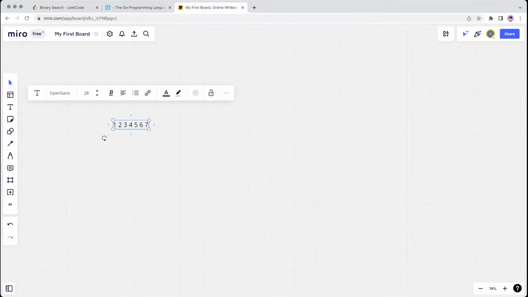For example, the input is 1, 2, 3, 4, 5, 6, 7, and the target is, let's say, 3. The way binary search works is you go to the middle because it's already sorted. Go to the middle, which is 4. Is 3 less than 4? Yes, it's less than 4. So you search the left, which is 1, 2, 3, and that's your range now.